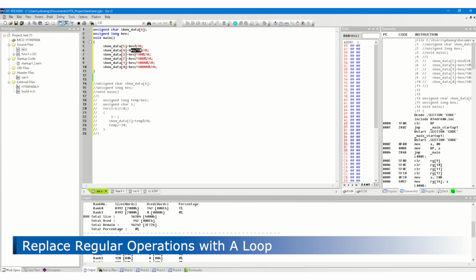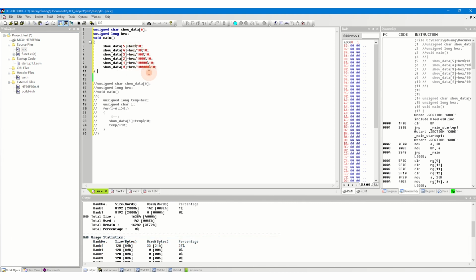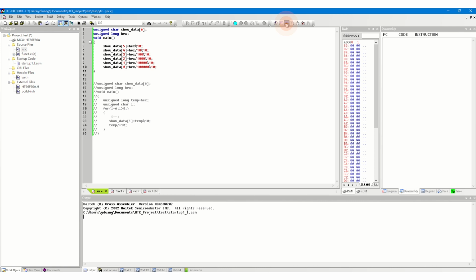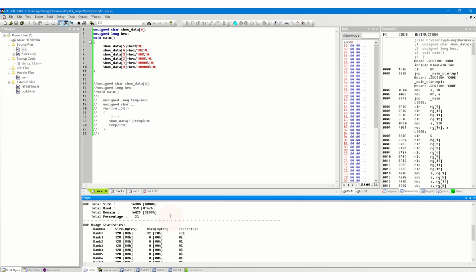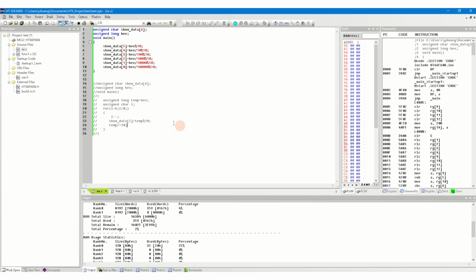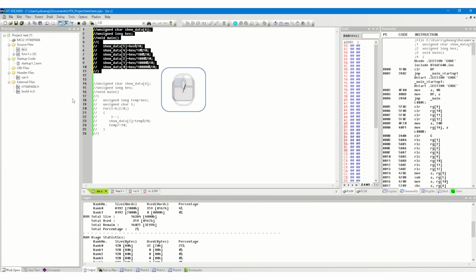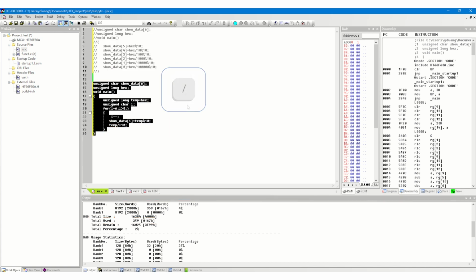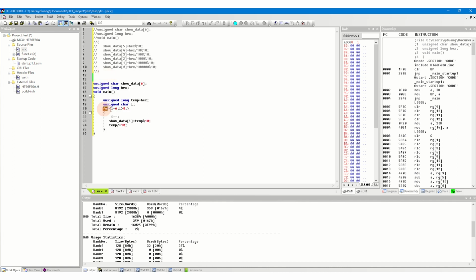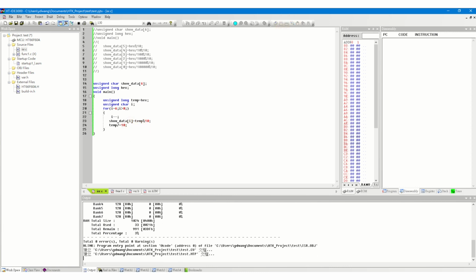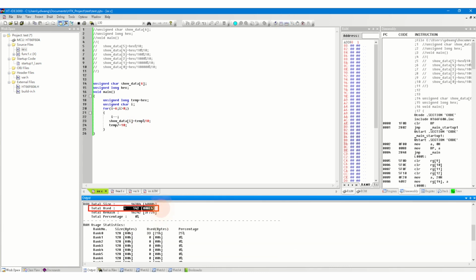The statements in this program are very regular. It takes up 359 words to compile. Replace them with a for loop according to their regular operations. It takes up 142 words to compile.